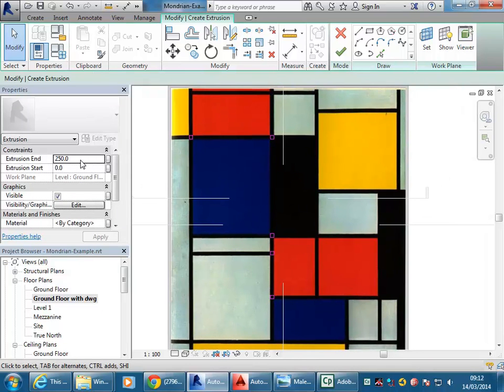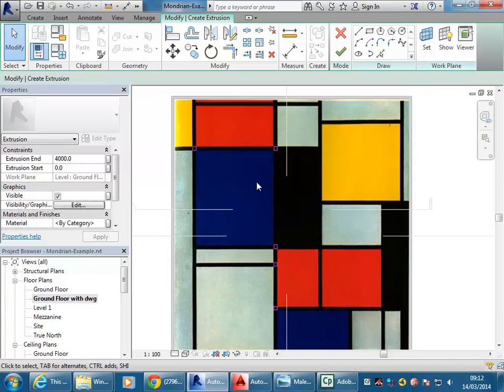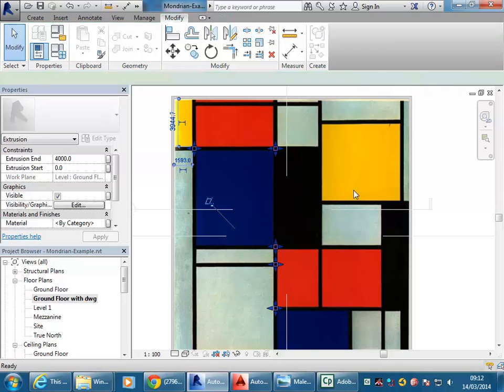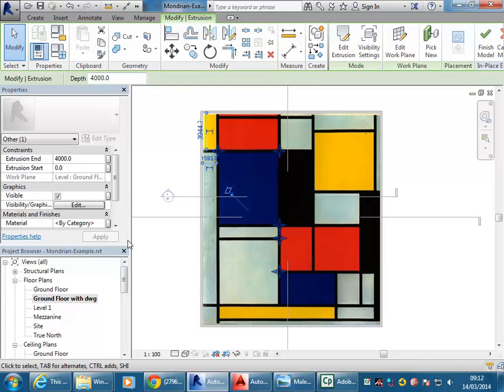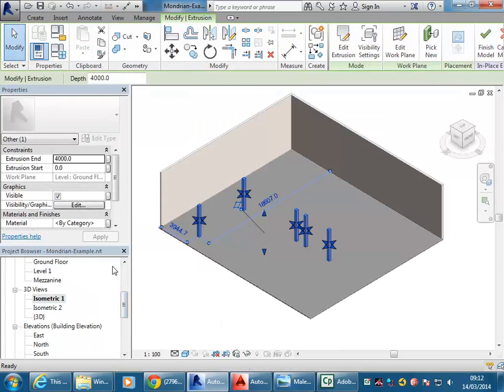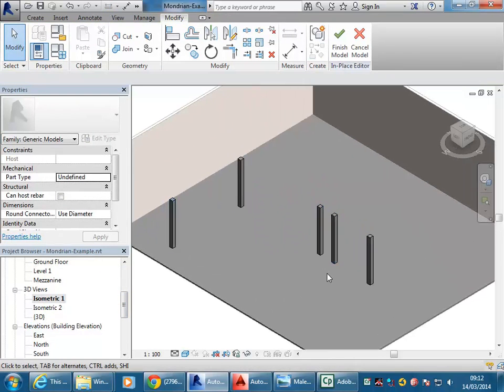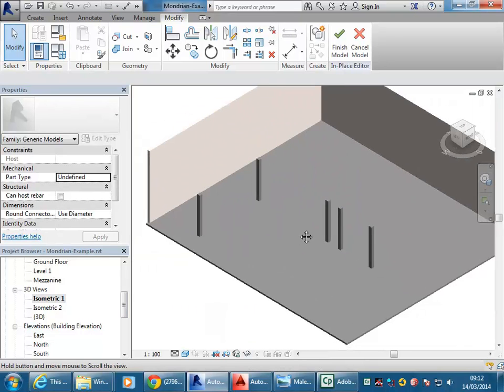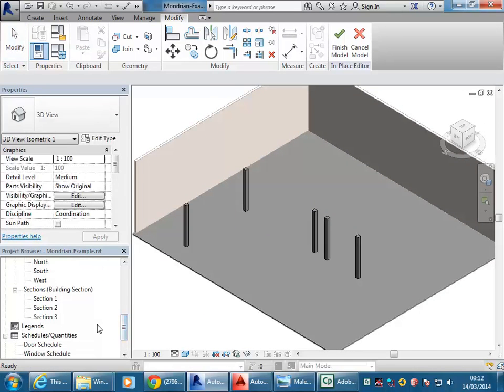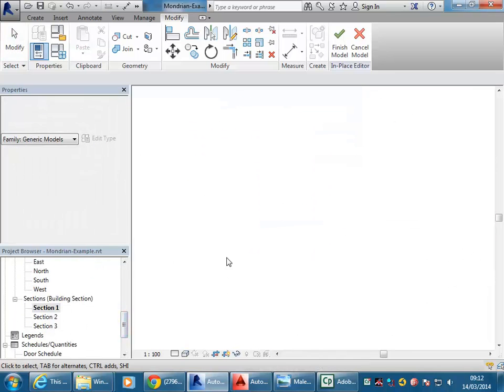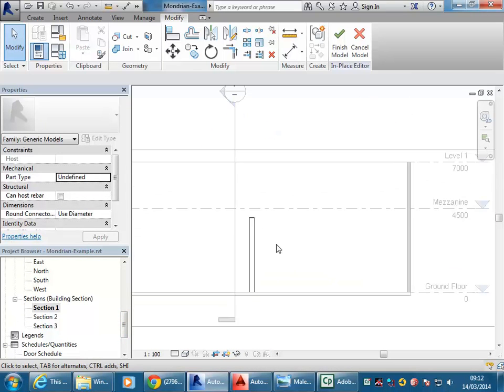But for now, just to finish that, I'll put in a height, you can see in properties, for the extrusion end. And so I'm going to guess and say probably about 4,000 is what I want for the height there. Now I'll show you in a second how I can tie this to the level. But for now, I'm just going to finish that. And then looking in one of my 3D views, so you can see the columns there, and then in the section views, I'll just go to one of the section views. Hopefully I can see the columns there as well.